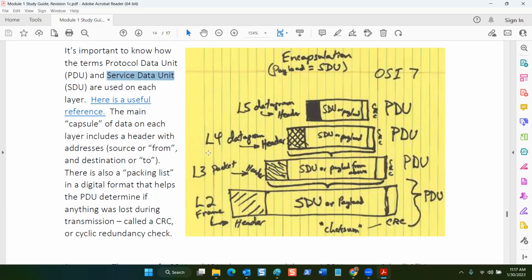Each chunk of digital information at each layer has a specific name. If you take the entire chunk of data, it's called the protocol data unit. So there are PDUs on each layer of the OSI model, and the PDU is called a frame on layer 2, a packet on layer 3, and a datagram from layer 4 on up.